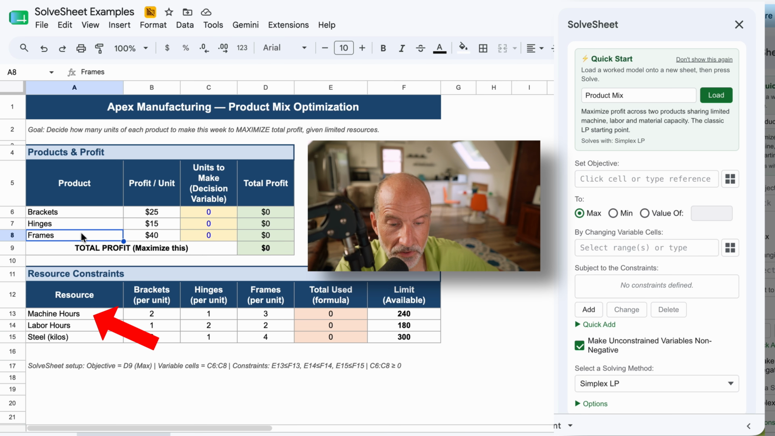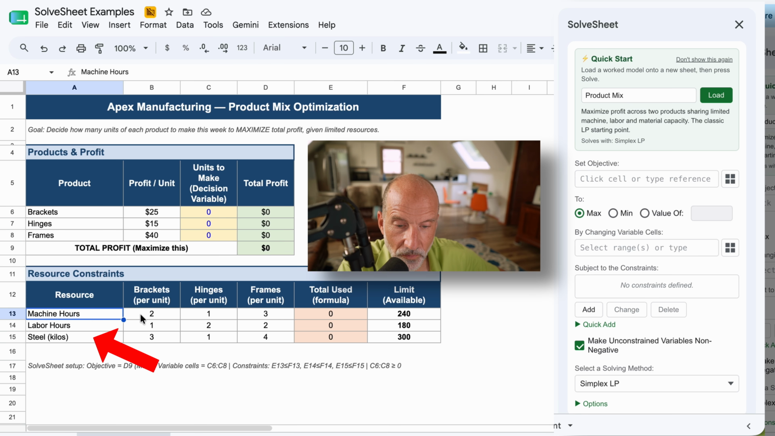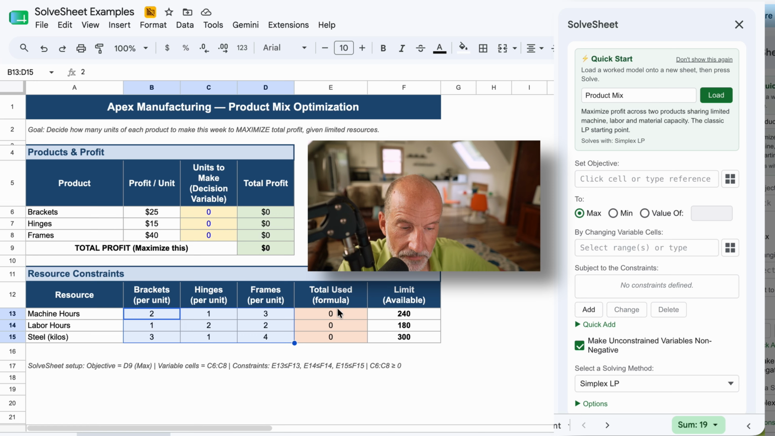The constraints are down at the bottom, where brackets use 2 machine hours, for example. The hinges use 2 labor hours. There are 3 resources that are limited. The last one is steel. So as you change the number of each product that you're making, it changes the resources that it's using. But you only have so many resources, right? That's why those are called your constraints. Those are listed right here.